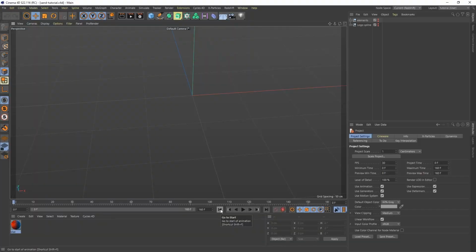Okay, let's jump in. Okay, so let's begin. Someone asked me a while ago how I could reveal a logo from like a sand texture. So this is the technique that I came up with.